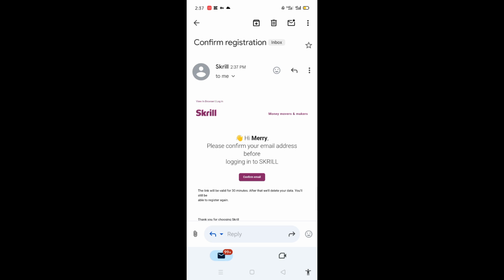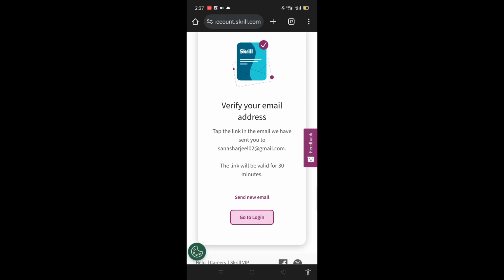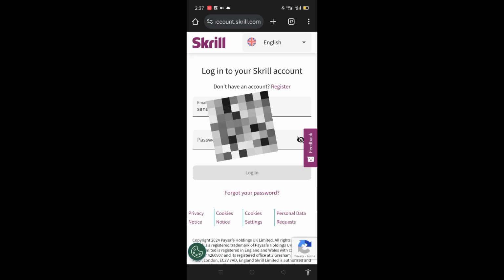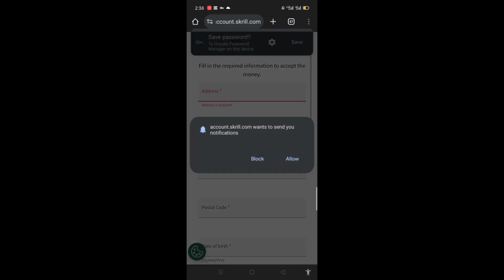In the email you will be notified to confirm your email address. You will just click it and go to login. So you will type your email address and your password. It will be loading.